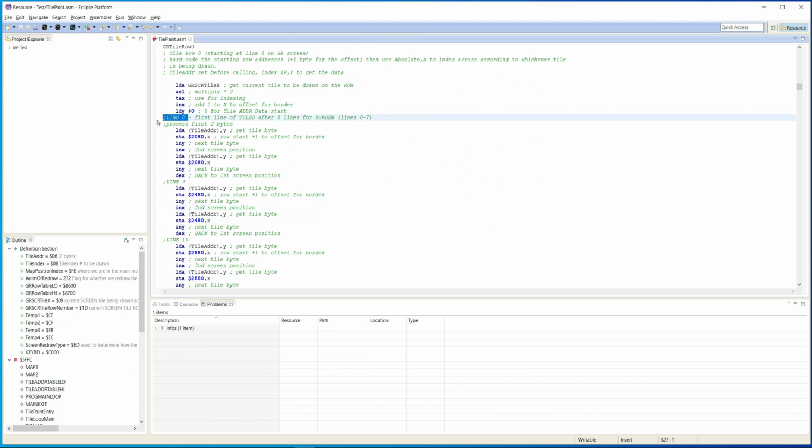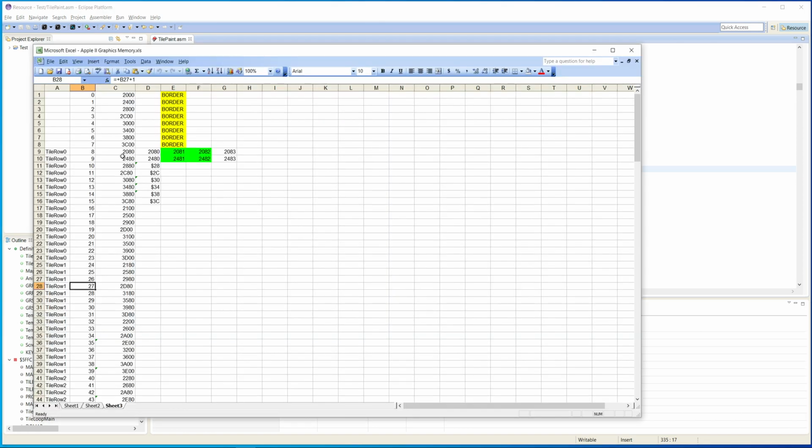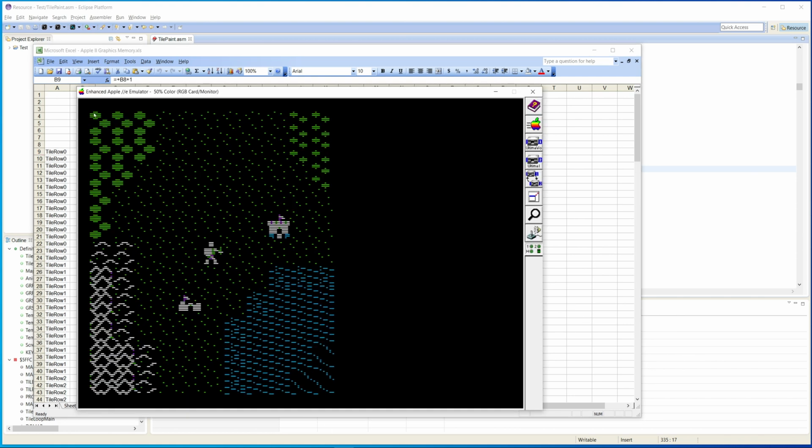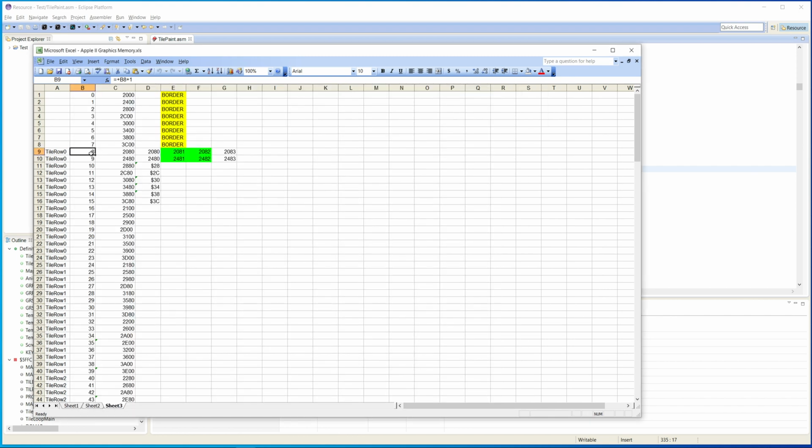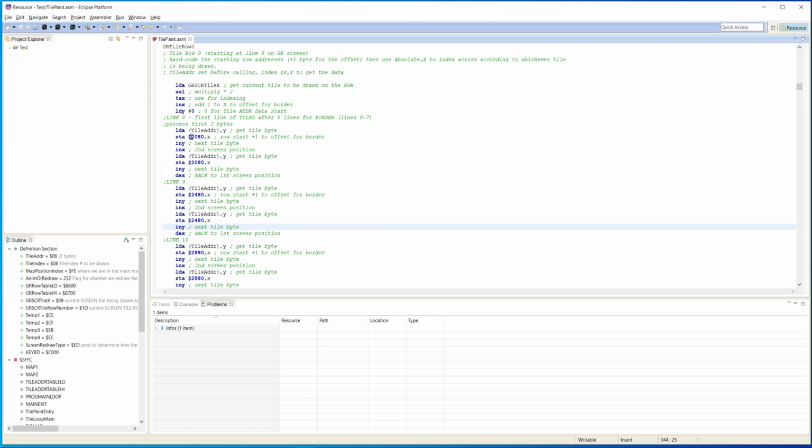So this is line 8, because there are 8 rows that are the border. So we start at 0 through 7. I call it row, but really, row in this case should refer to the tiles. Anyway, this first line here is line 8 of the graphic screen, and then 9 and 10 and all the way down in sequence. So we run that out in sequence.